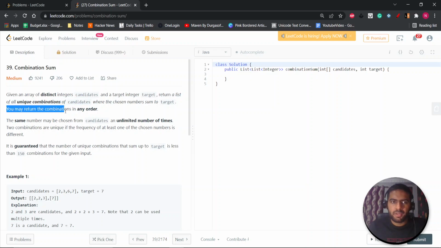You may return the combinations in any order. The same number may be chosen from the candidates an unlimited number of times. So you can choose the same number as many times as you want. And two combinations are unique if the frequency of at least one of the chosen numbers is different. So let's say you have a unique combination 1 1 1. So you can't choose again a subset as 1 1 1. Okay. And it is guaranteed that the number of unique combinations that sum up to target is less than 150.